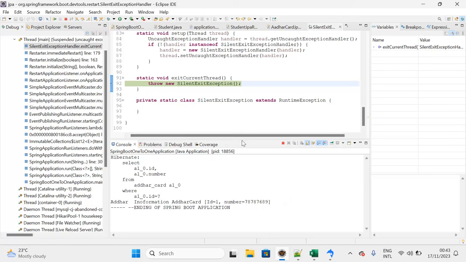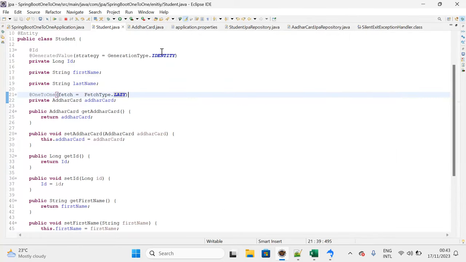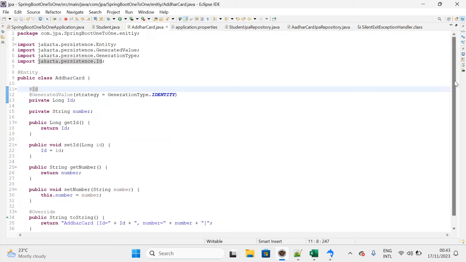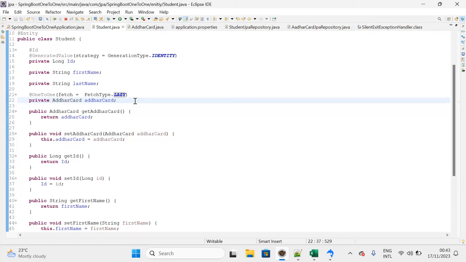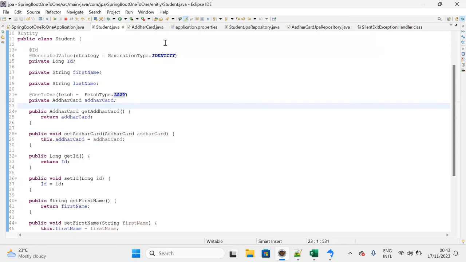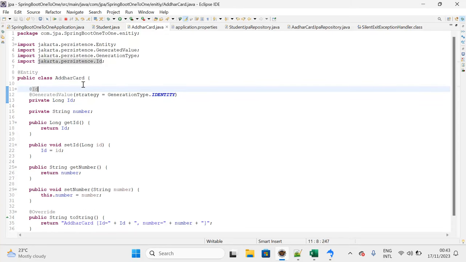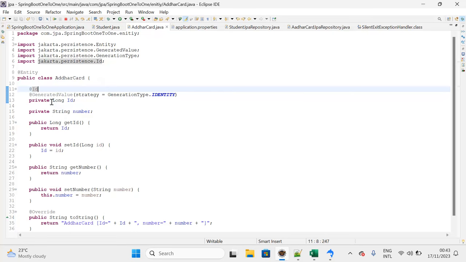Because Aadhaar doesn't have a relationship with student, let me implement bidirectional mapping in the Aadhaar card. Earlier we were able to fetch the Aadhaar card details with the student because student has the one-to-one relationship, right? So student is the owner of the relationship. Whenever you fetch student information, you are able to fetch the Aadhaar card along with it, but the Aadhaar card doesn't have a relationship with student. So for that we need to implement bidirectional mapping. How can we do that?